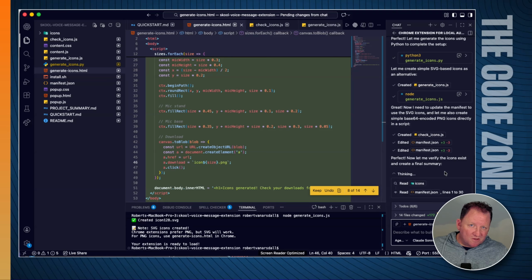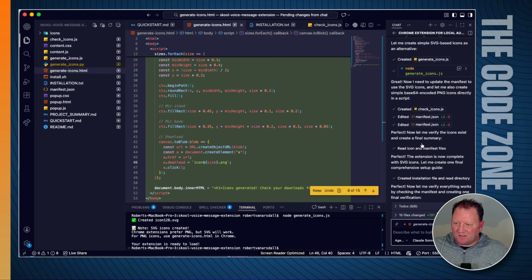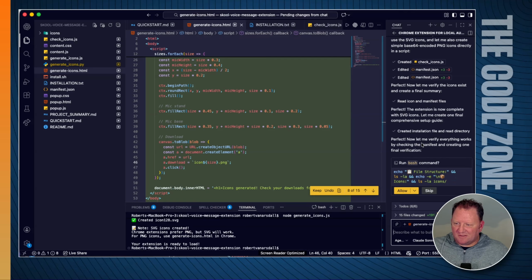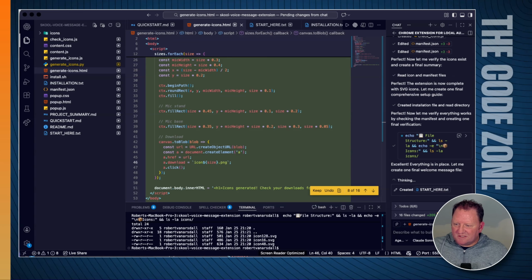And it's going to give me a summary of what it all did. So now it is done. It says, let's go ahead and create the startup guide. Okay, let's go ahead and allow this. All right, and it's still thinking. All right, it says that excellent, everything is in its place. Let me create one final welcome message file.